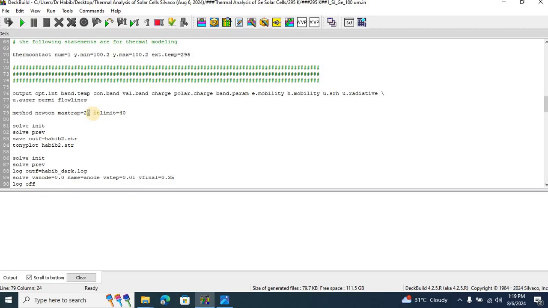We do this because sometimes we might face convergence problems with our solar cells, and once convergence is obtained, the bias steps are increased once again. So for convergence, it's going to reduce the step size with every new iteration, and once we achieve convergence, the bias steps are increased once again.